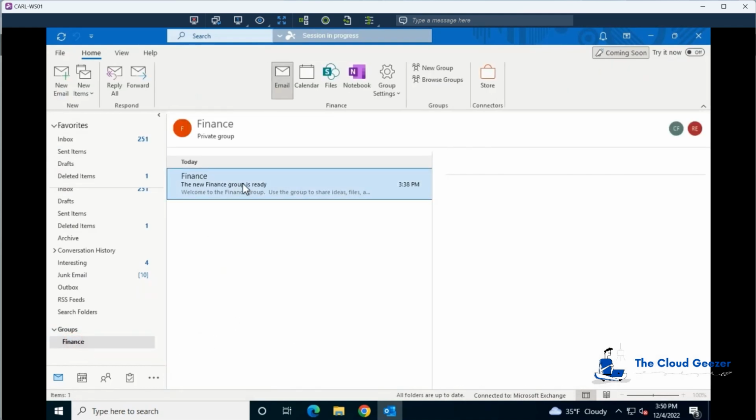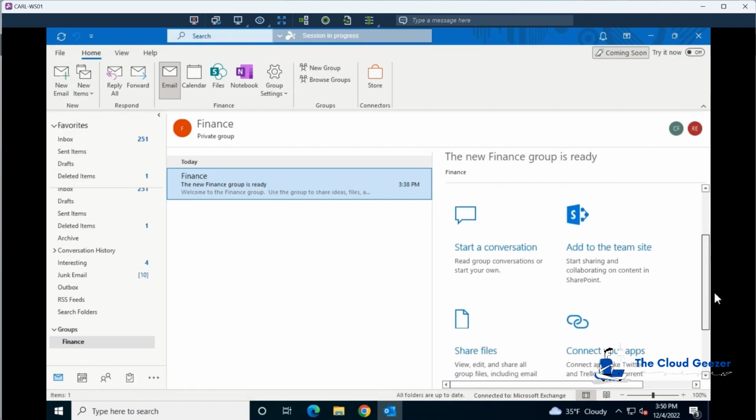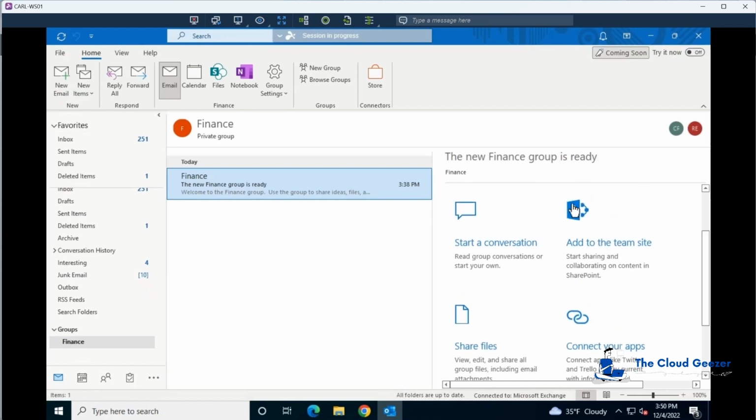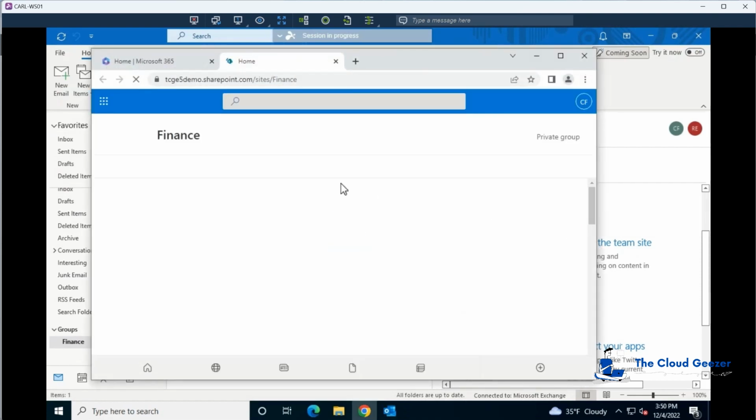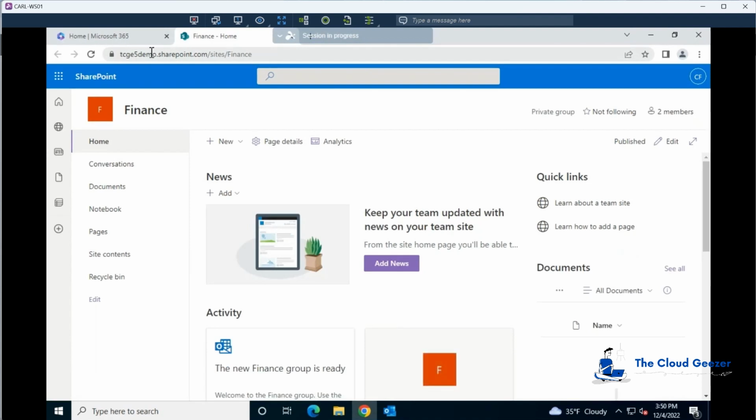So when we look at this, you'll find here's the email saying your new finance group is ready, and that's where you can then go into these particular items. So this is where he would see it. So if I say add to the team site, start sharing, collaborating content, we go in there. Then you'll get a bit bigger. That's the linkage there that he goes into for the first time. And that's the one you saw on that main screen, the sharepoint.com/finance. So this is the SharePoint site that we've set up.